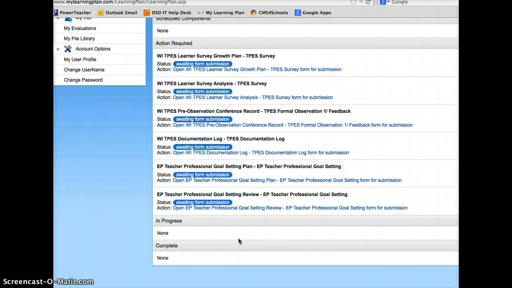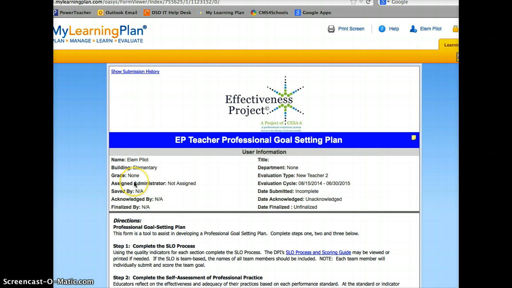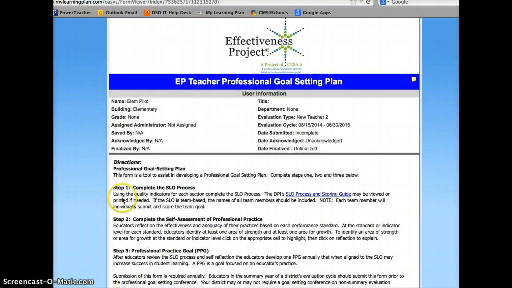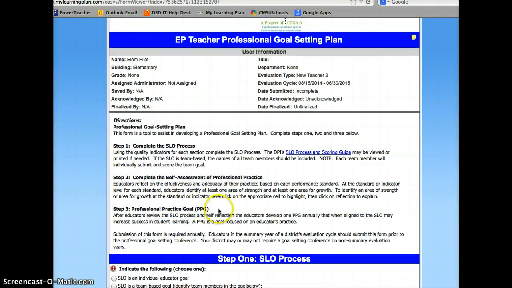I'm going to look back at my forms here at the beginning. Last year, all teachers had a self-assessment and an SLO to complete. These were two separate forms that are now combined into one, which is in the Professional Goal Setting Plan. The Professional Goal Setting Plan has 3 steps that are outlined here for you in the directions. I'll let you read those on your own. But they're the SLO process, completing the self-assessment of professional practice, and the professional practice goal.